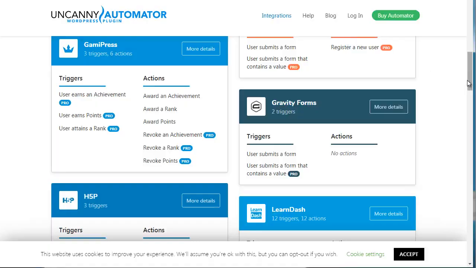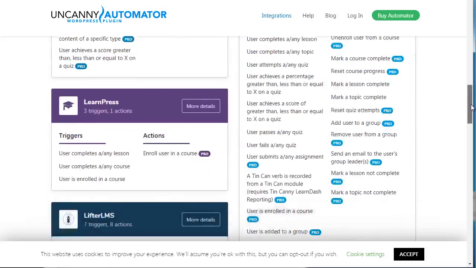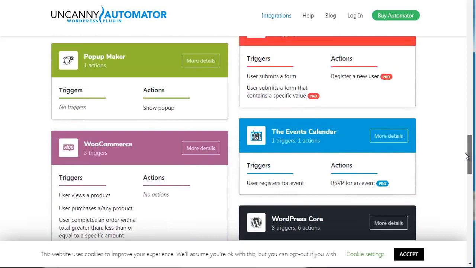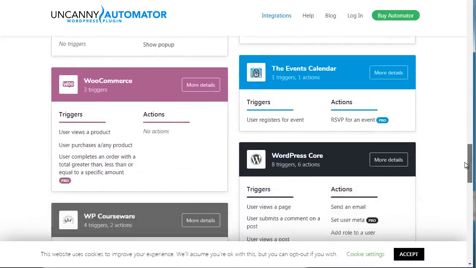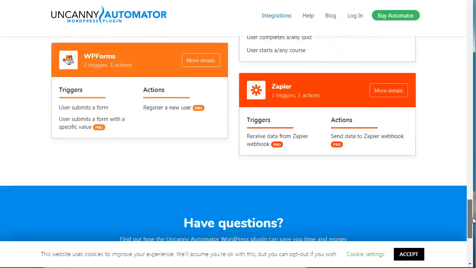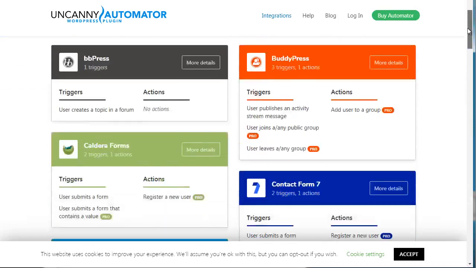So we have GamiPress, we have Gravity Forms, and more. So for example, you could say, okay, if somebody fills out a form, Gravity Forms, and you have that WordPress plugin, you could say if a user submits a form that contains a very specific value, then do this or do that. Maybe add them to an online course, or maybe add them to your membership site, or maybe create a pop-up or add them to your events calendar. There's so many different triggers and actions that you can create with the Uncanny Automator. This is a WordPress plugin that we've tested and we've really liked, and it's definitely worth it.